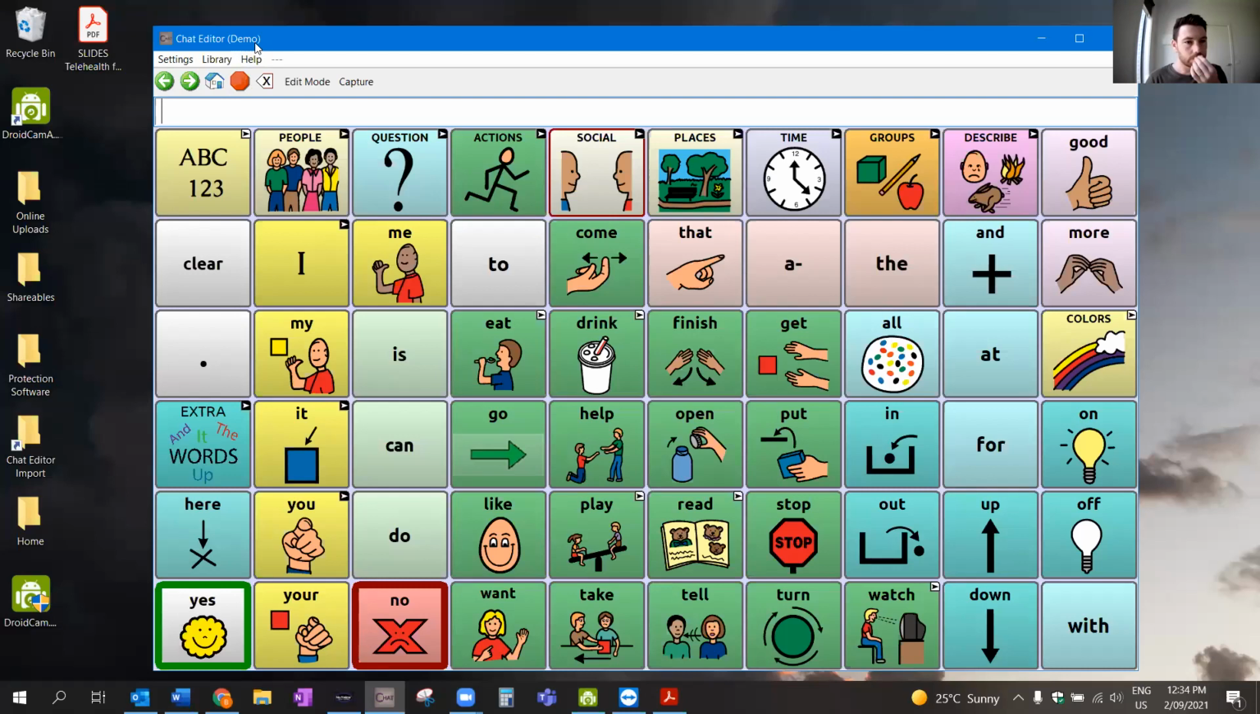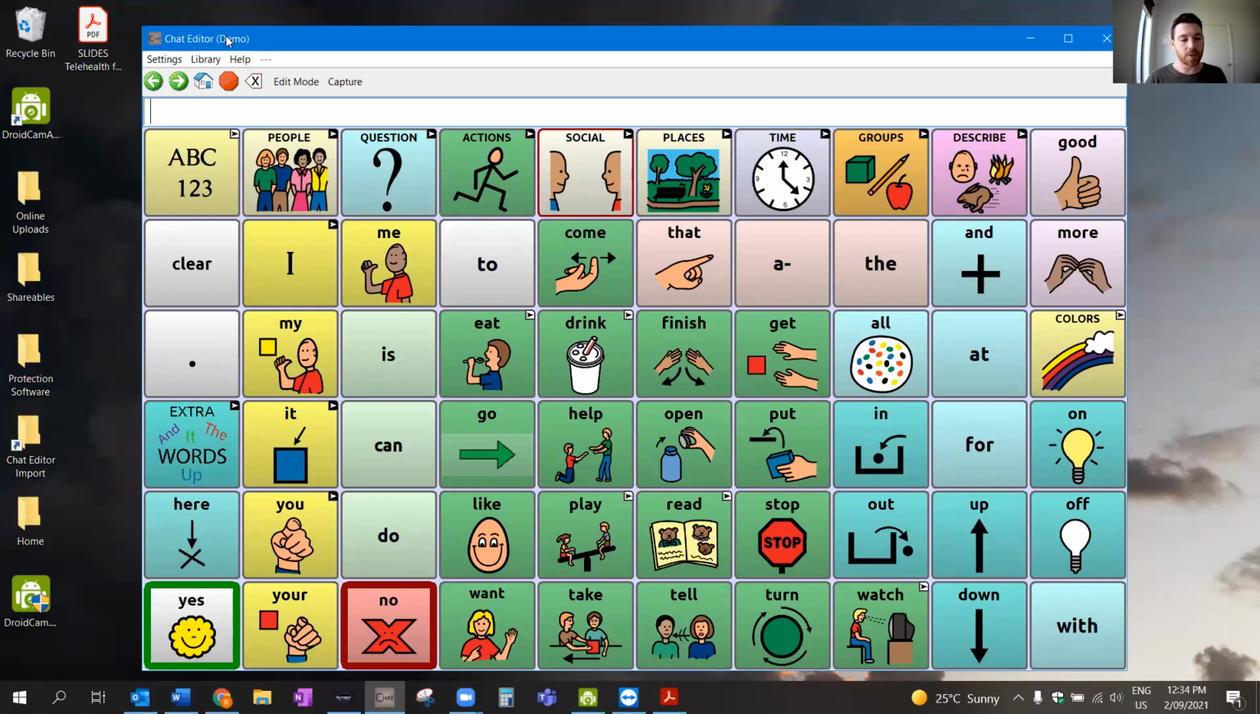So first up was Chat Editor. With Chat Editor, the first thing you really need to know is that it has to be the same version as the version of the device you get. If you're doing a trial device, it will be the latest version. So if you download the latest version of Chat Editor, you'll have no problem.